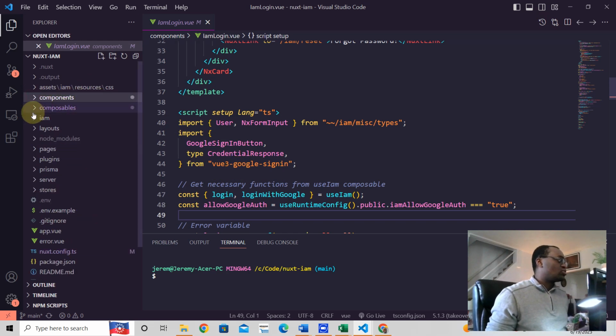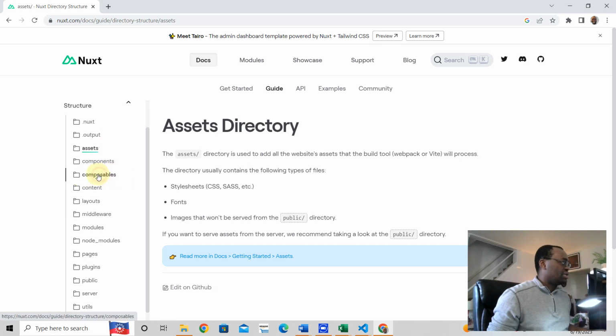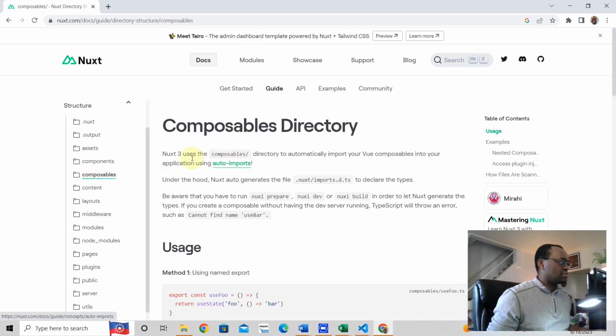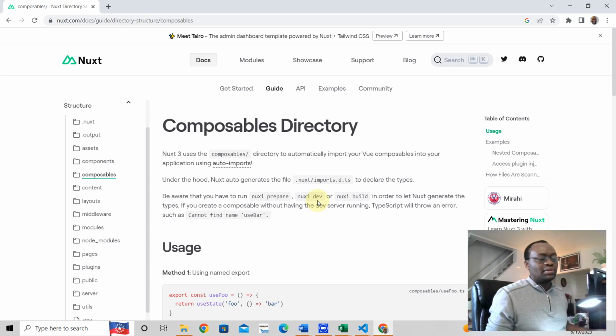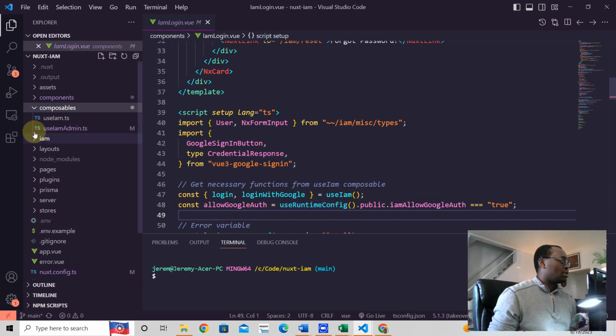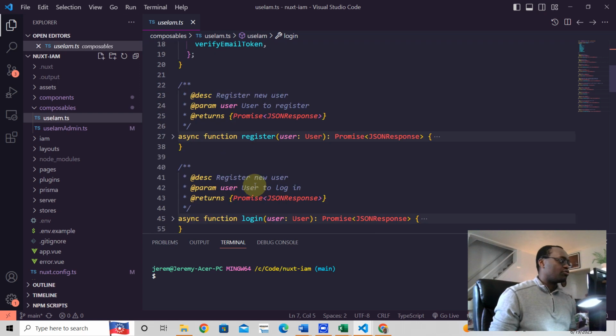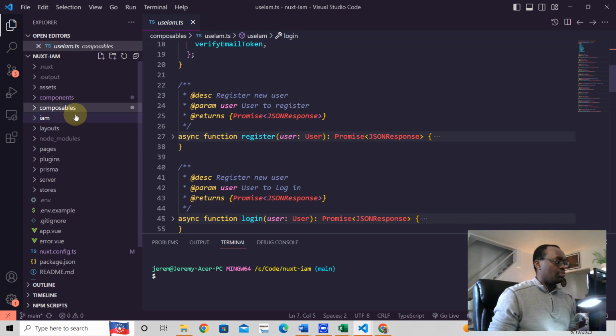All right, the next one is the composables, and let me see if I'm skipping anything. No. So the composables, here it says Nuxt uses the composables directory to automatically import your Vue composables into your application using auto imports. But what is a composable? A composable really is just a function that you can use throughout your Nuxt application. That's all it is. So I have two composables here. They have several functions which you can call from any place in your Nuxt application. And so this is what your composables do.